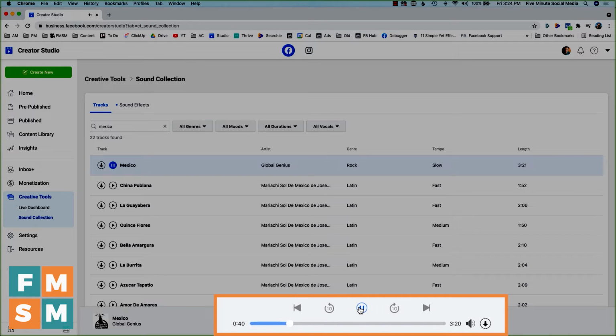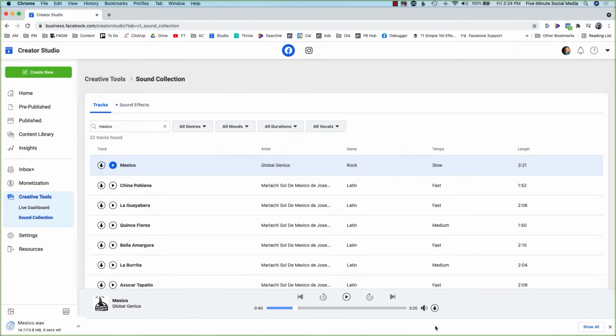Then if this is the music that you want, you literally just hit download right here, and it's going to download it to your computer as a WAV file, W-A-V, which most audio software will edit. And there's tons of stuff out there. You can convert it to an MP3 if you want to have that instead. So that's how easy it is.